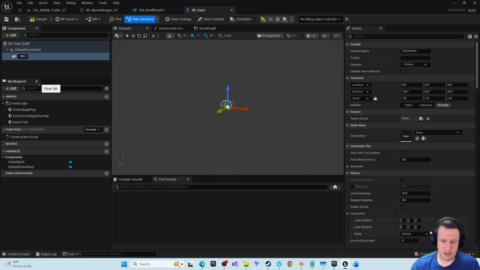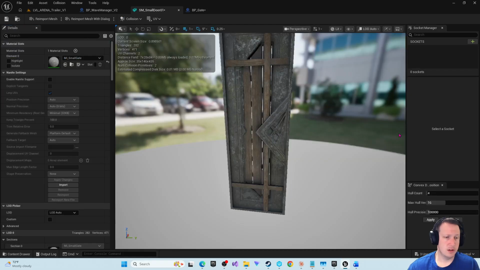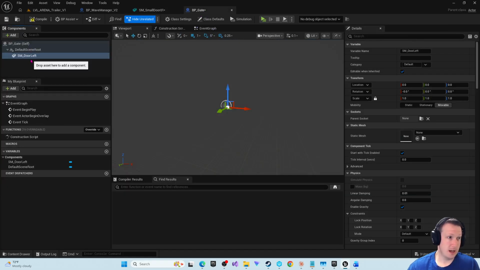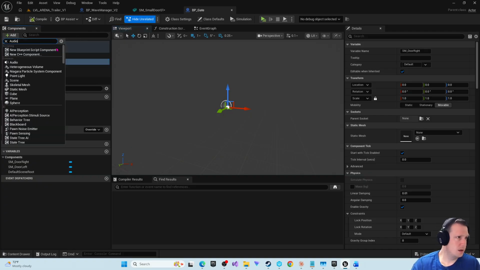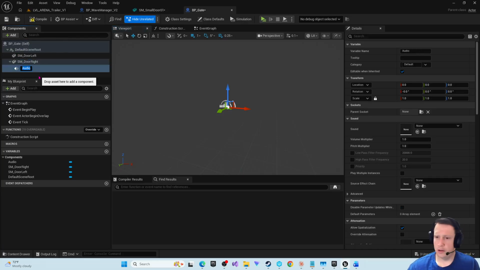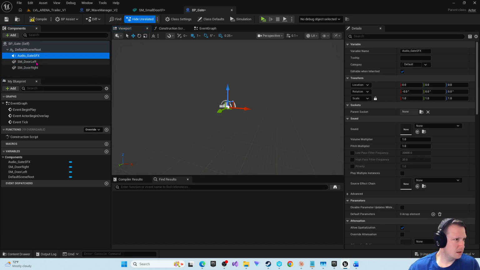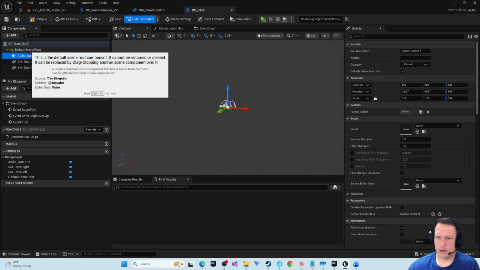I'll just call it SM for static mesh. This gate has two of these doors just mirrored. So I'm going to actually need two static meshes, one for door left and one for door right. We'll go ahead and add an audio component as well, and we'll call that audio gate SFX for sound effects. Does not need to be parented under that. There we go. We'll parent everything under the default scene.